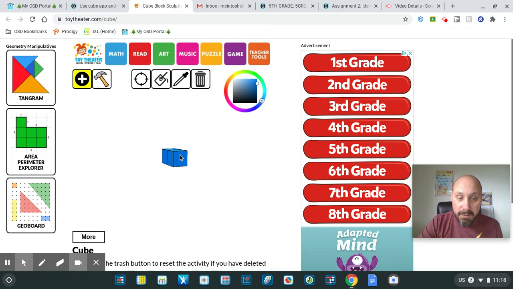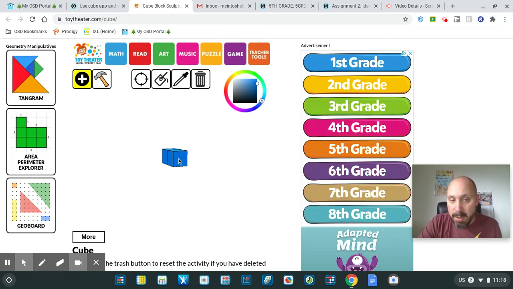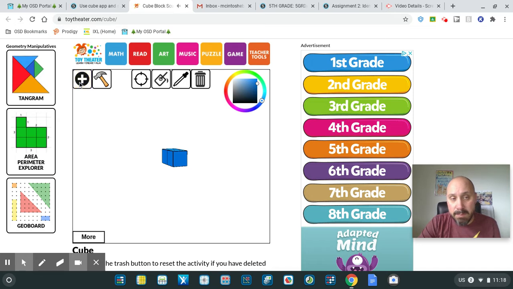So if you notice, we have 2 cubes here. Now, this app allows you to create a rectangular prism with as many layers as you want. I don't know how far you can get, but I haven't tried that far. But if you press this plus button, make sure it's yellow, and then you can click on your rectangular prism and add little cubes to the end of your prism, or you can add them on top.